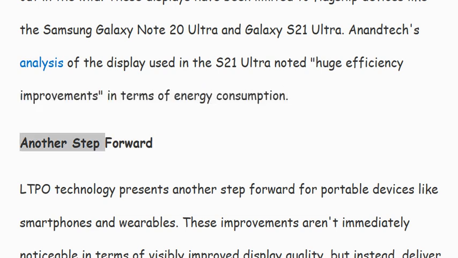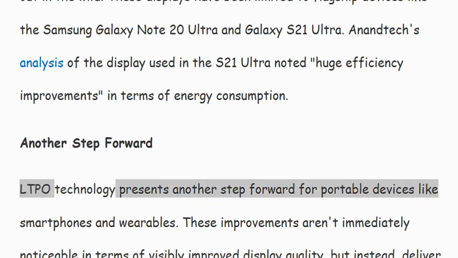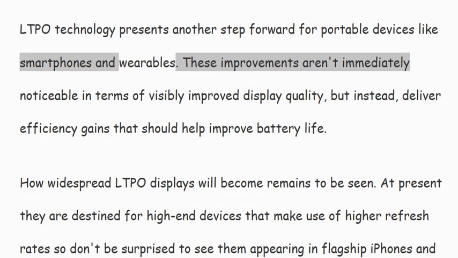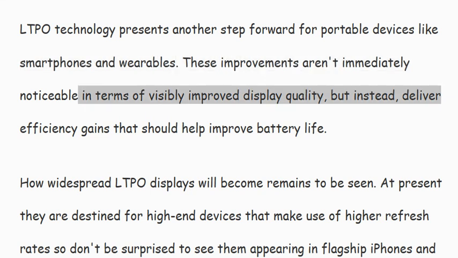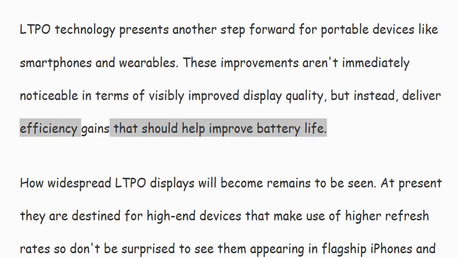Another step forward. LTPO technology presents another step forward for portable devices like smartphones and wearables. These improvements aren't immediately noticeable in terms of visibly improved display quality, but instead deliver efficiency gains that should help improve battery life.